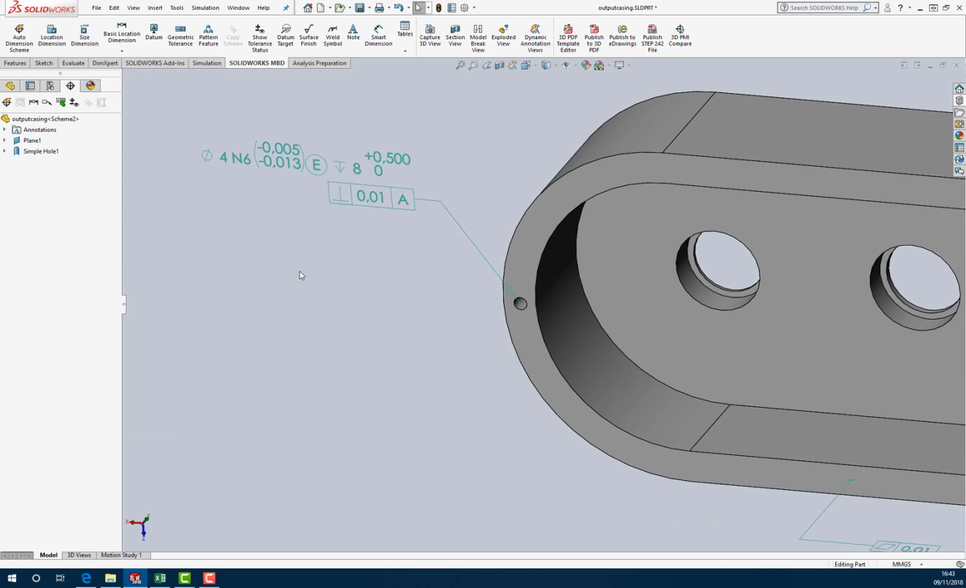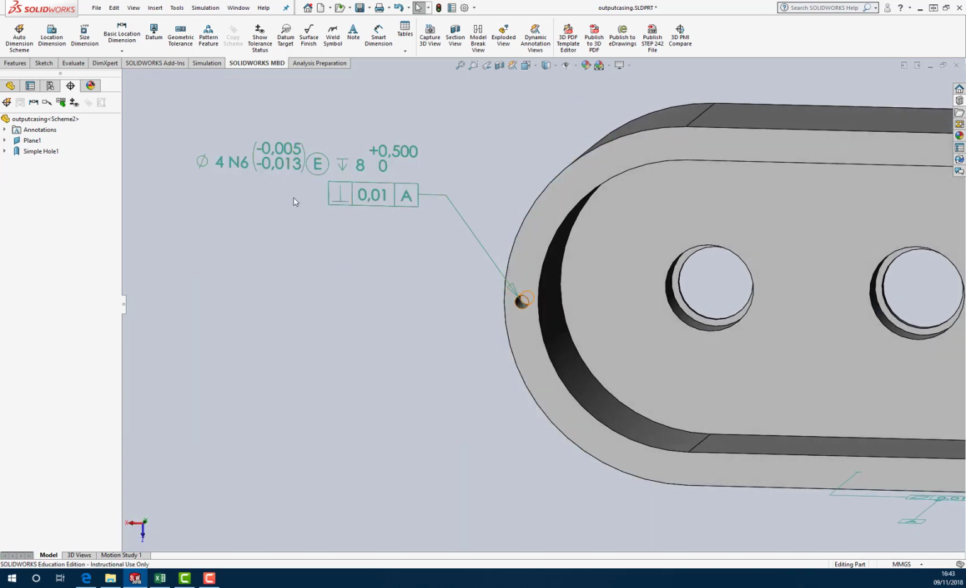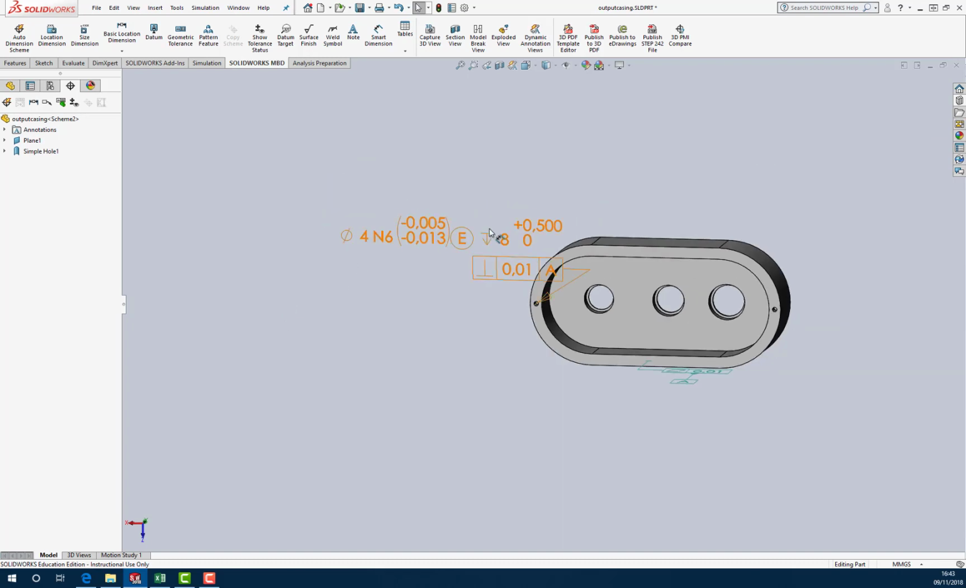Okay, and you can see that it's rebuilt itself as a single block of information. So it's got the size of the hole, the dimensional tolerance, control of form through the envelope requirement, and the depth of the hole, and that it's perpendicular to datum A.